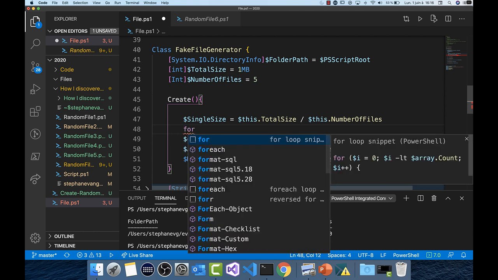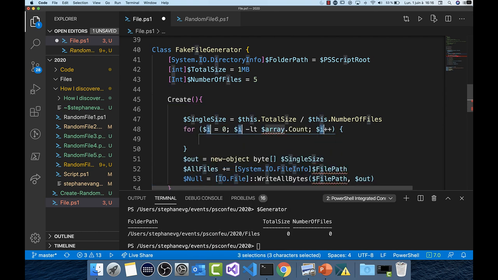So let's use a snippet. So for I is equal to 0. Yes, that could also work. We want to have number of, as long as I is smaller than the number of files. And by the way, number of files, just do I minus minus.